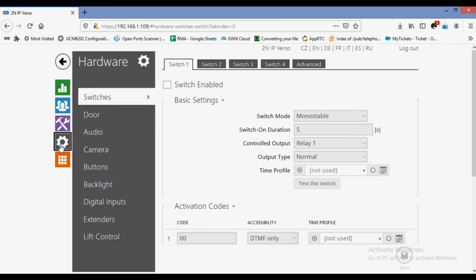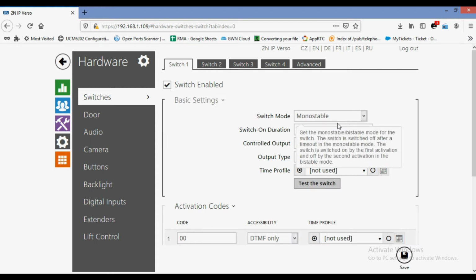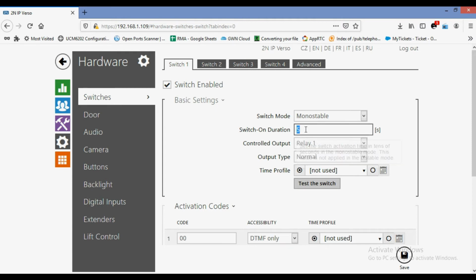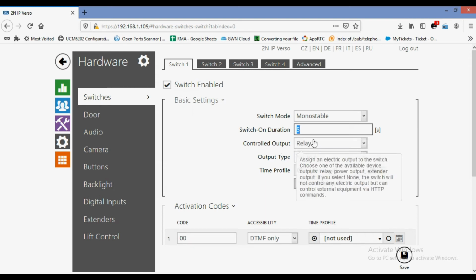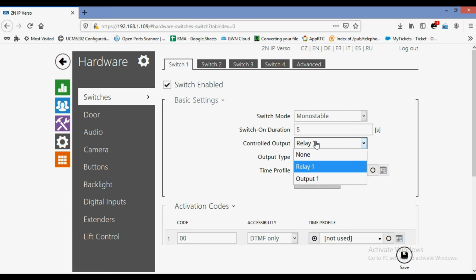Now switch settings: you have to enable switch 1. Keep it monostable. Switch on duration means the switch will be activated for this duration. This is 5 seconds. You can increase it as per your requirement. The control output is relay. If you have devices which work through relay, you can select relay here and connect that device to the IP Verso relay output.